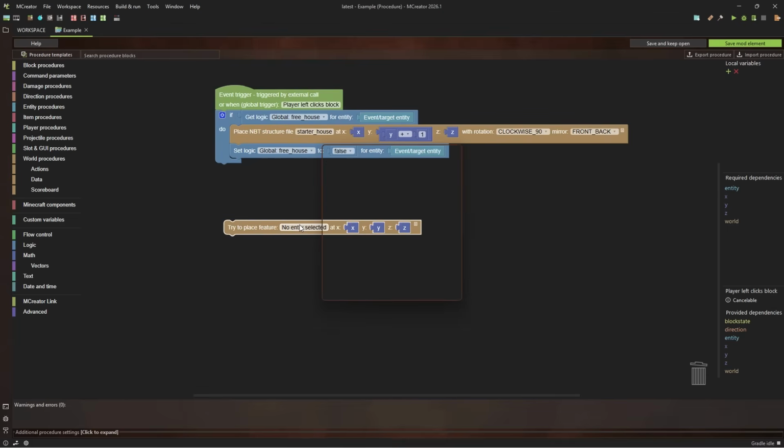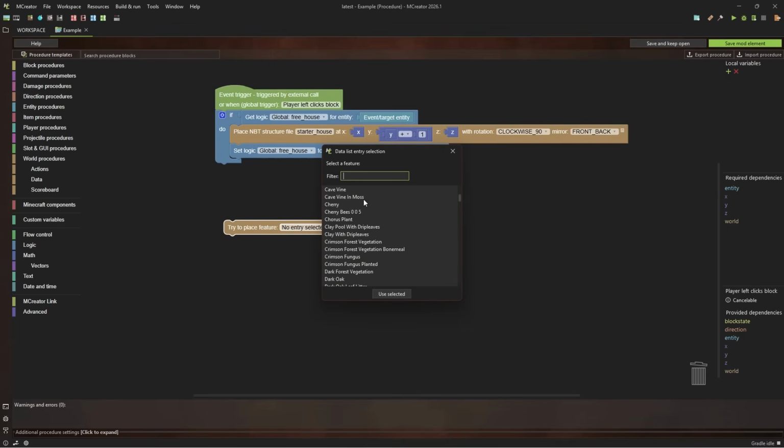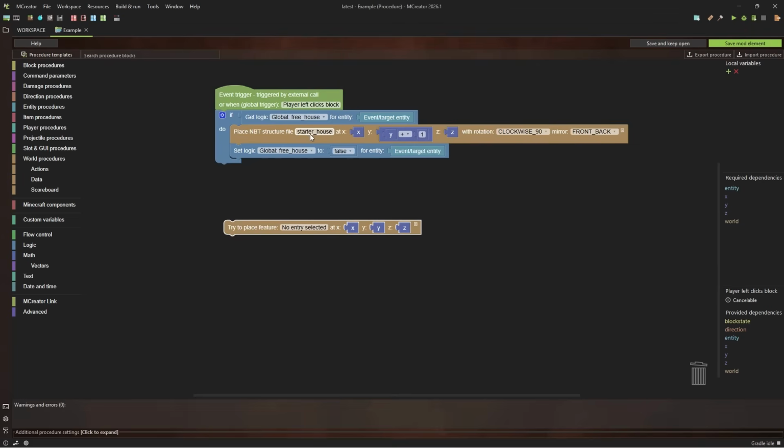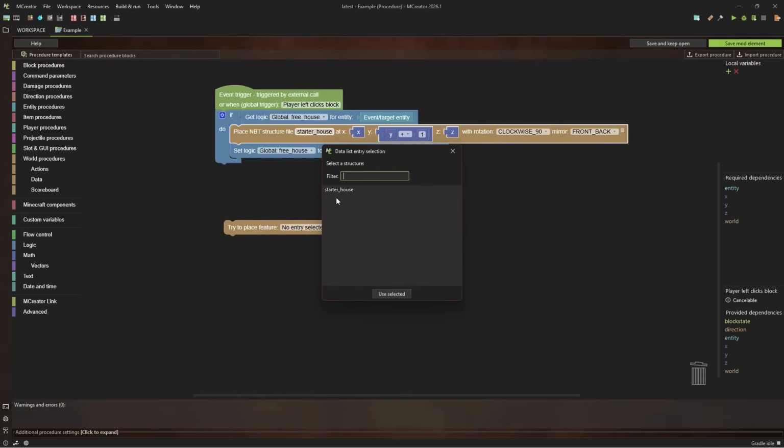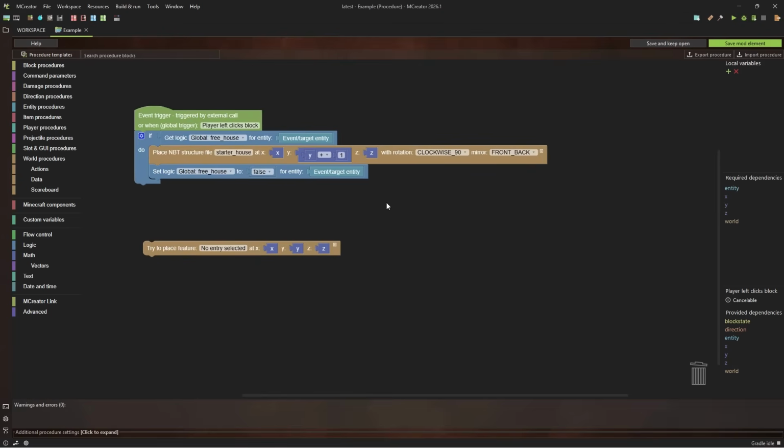For the place feature, you just double-click that and you get the list of vanilla features that you have here. Now the file for the NBT structure, again, will only show the ones that you have in your workspace, so that one is there. We also have a couple other properties on the structure NBT one.